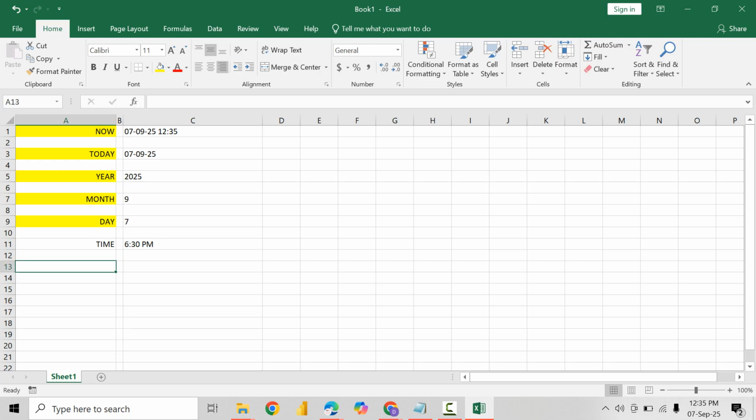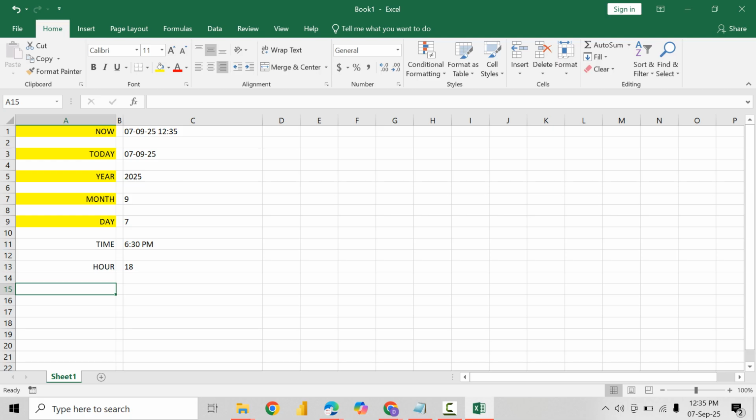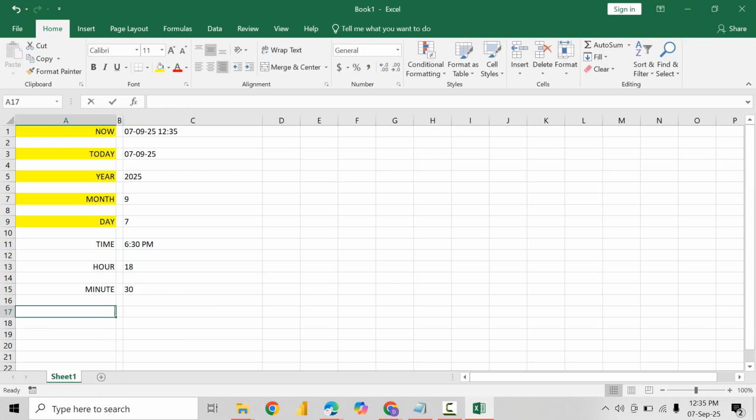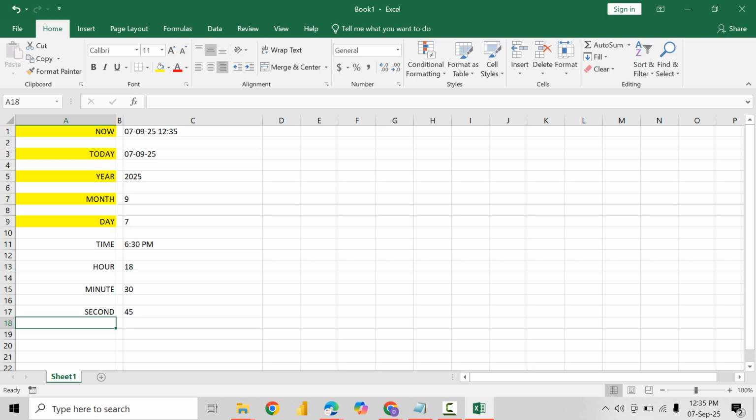There is one more function called HOUR. Write =HOUR, select a time, and Excel separates the hour from the selected time. Same for MINUTE, the syntax is the same. And next is SECOND, =SECOND, in the bracket select a time. Now see, I separate hours, minutes and seconds from the selected time.